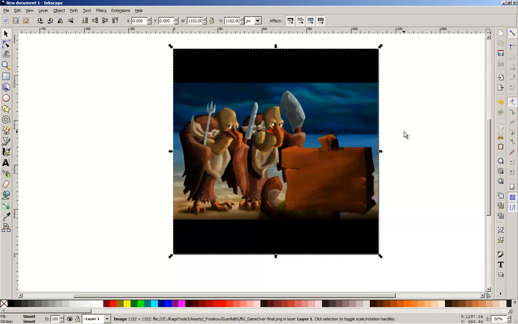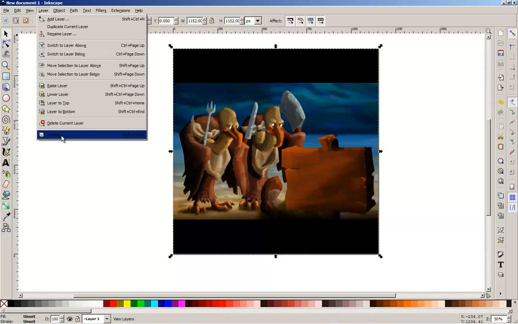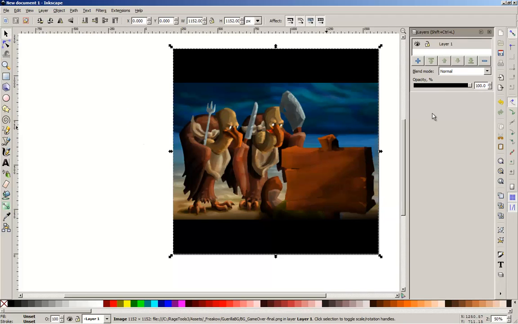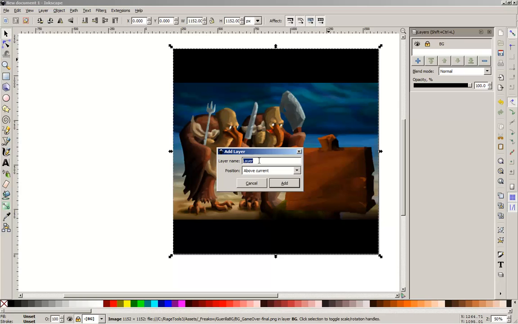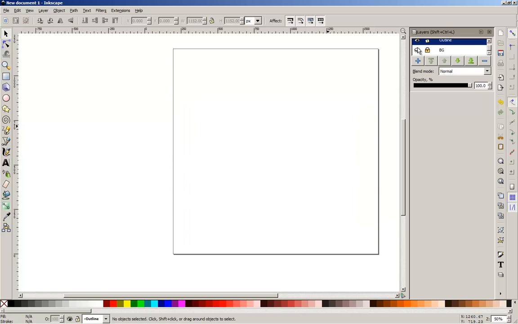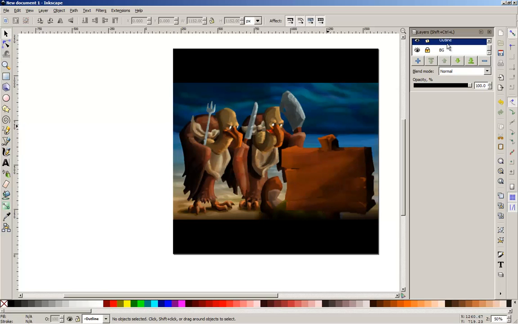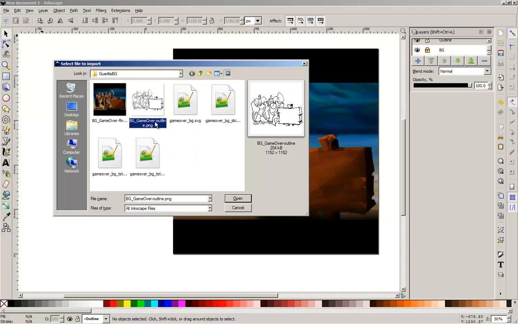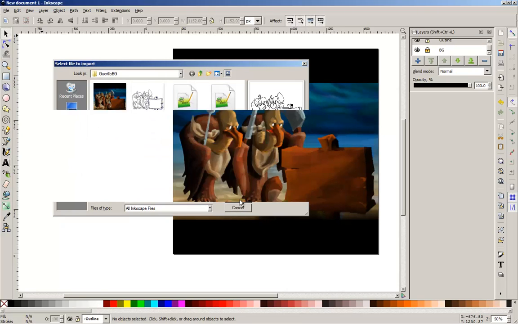To make things easier, let's open the layers panel. Let's work with layers, right? So I already got this one, let's name it BG, and let's lock it. It's just here for reference, and if you want to disable it, it's pretty easy. Let's add another one, let's call it outline. Click add. Now you can keep this locked as you've seen and easily disable or enable it. Here in outline, let's select the Game Over Outline Art, click on Open.